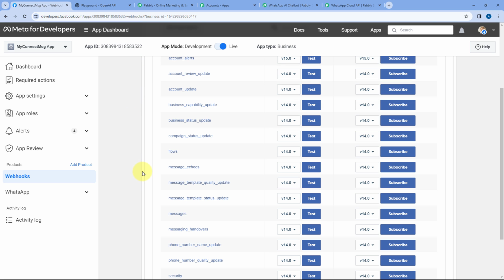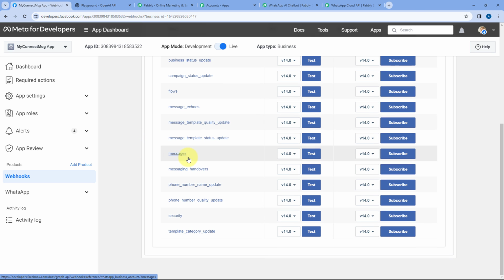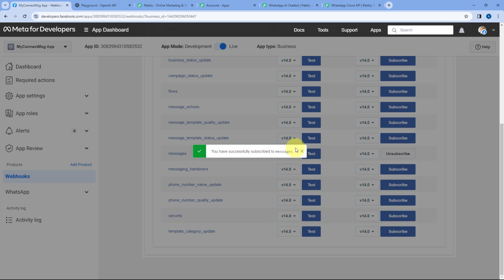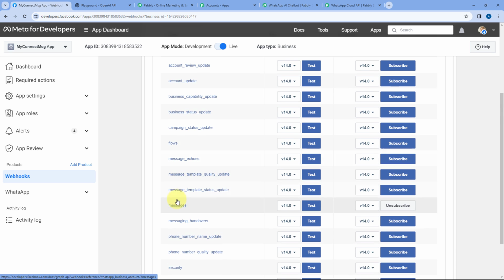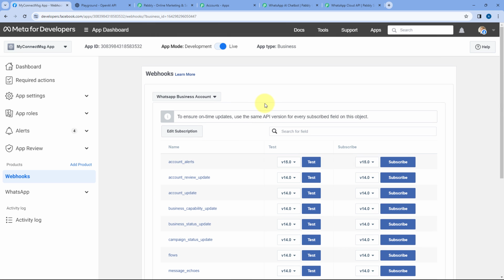After adding the webhook URL, we will just scroll down and here you can see the different events for which we can get the response, we can get the details. Out of all of this, there's an event named messages. So we will come to messages and click on the subscribe button in front of it. And as we click on subscribe, this particular event is selected. This means whenever we receive a new message on our WhatsApp Cloud API account, automatically that particular message will be captured inside Pabbly Connect.